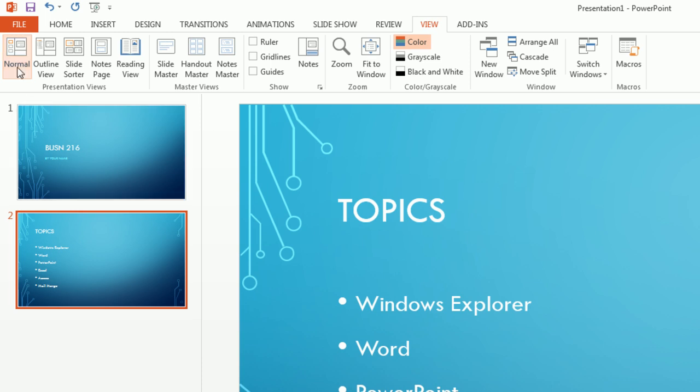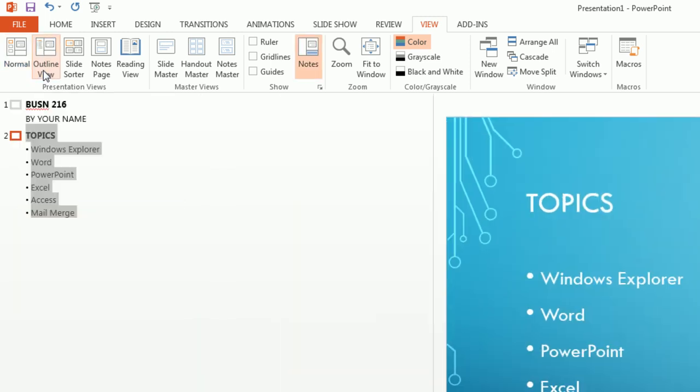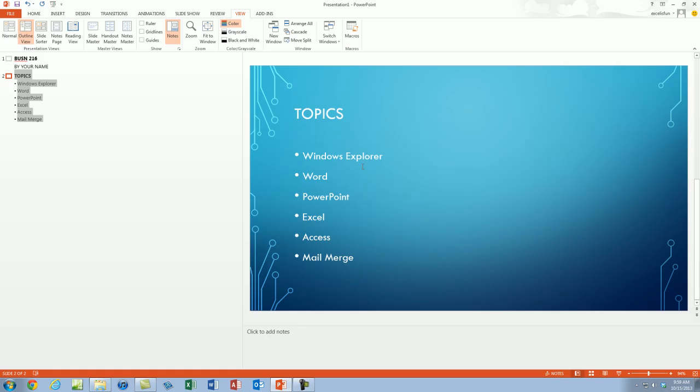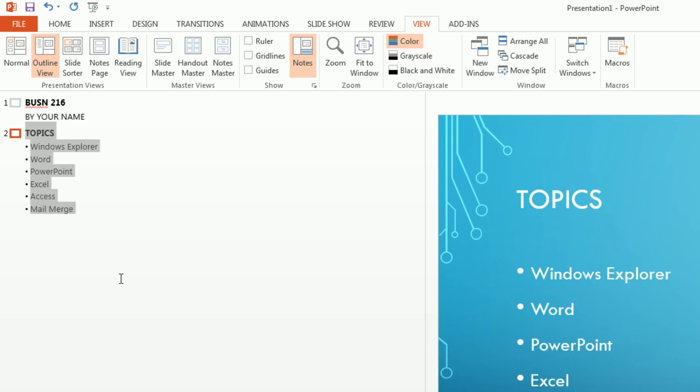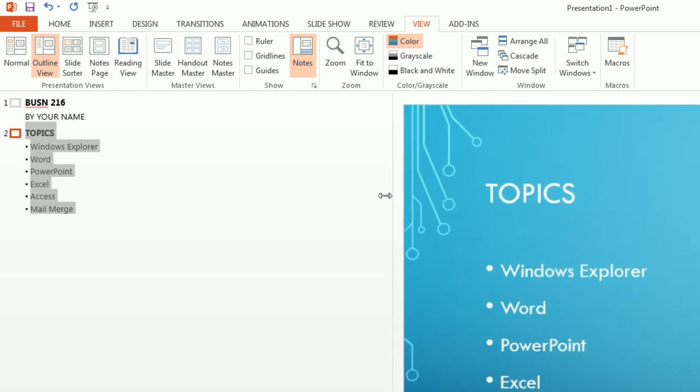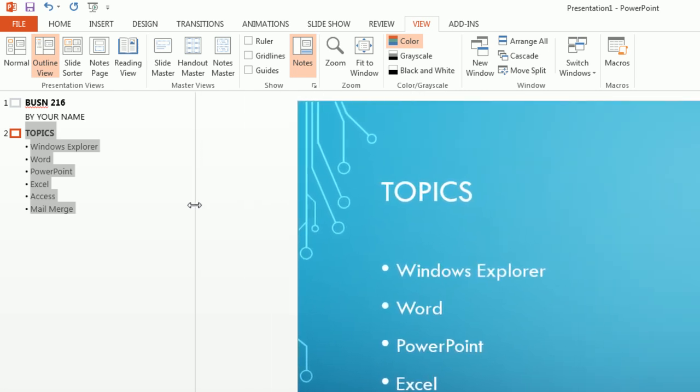And they've switched it. Normal means you see your slide and the slide pane. And there's outline view. So outline view gives us whatever the current slide is in full view on the right. And then over here, this is where we can type. And you can point to the divider here, and when you see your horizontal arrow, click and drag.